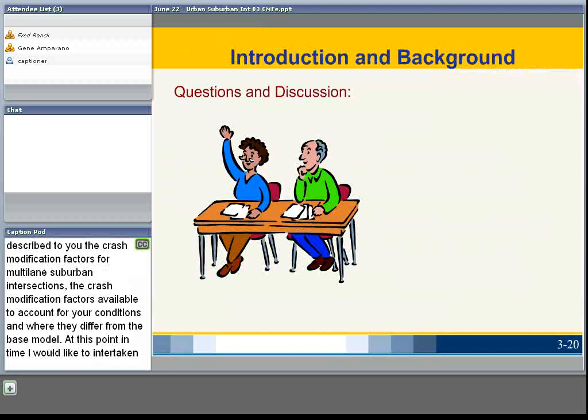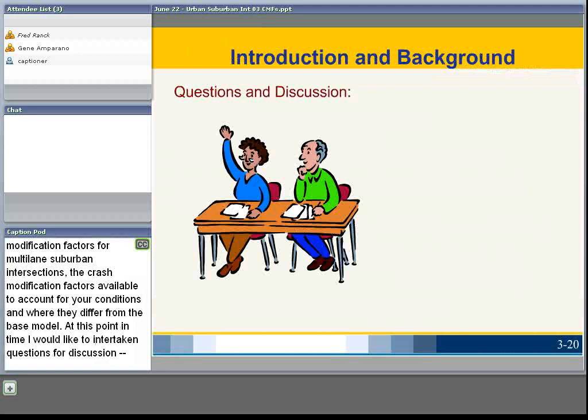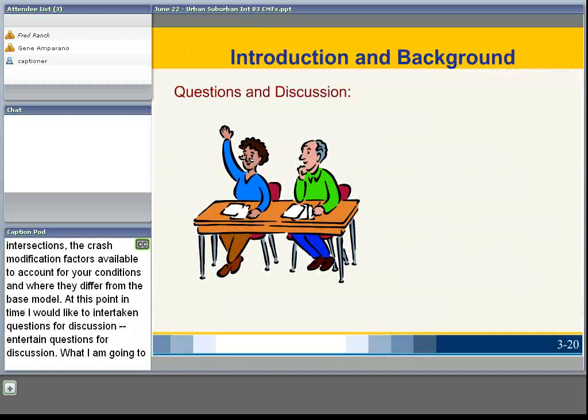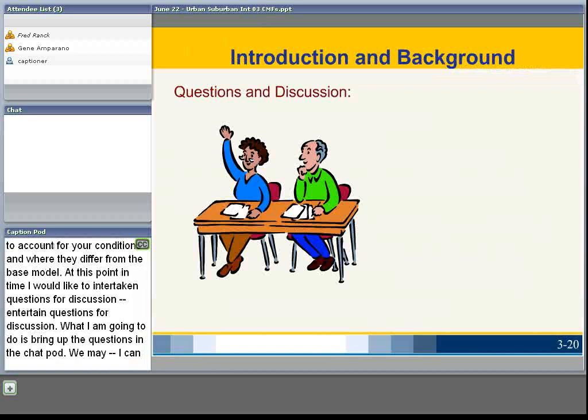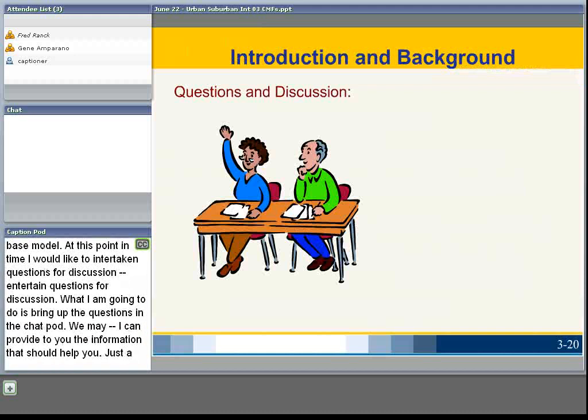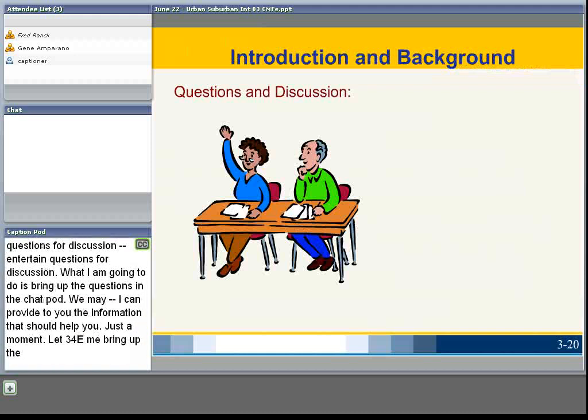That webinar will be conducted for pedestrians on July the 12th. And so you can expect this part to be specifically addressed in detail in the following webinar as scheduled. So in this third session, we've described to you the crash modification factors for multi-lane suburban intersections, the crash modification factors available to account for your conditions and where they differ from the base model.